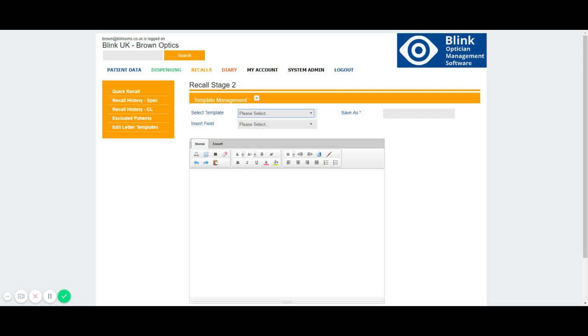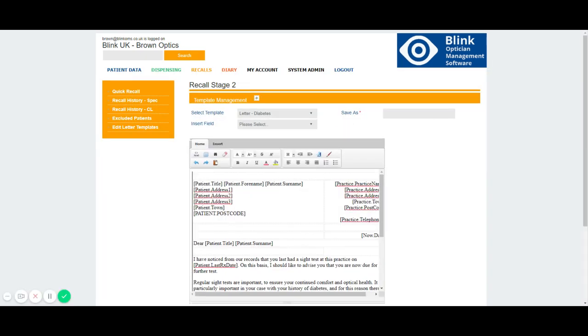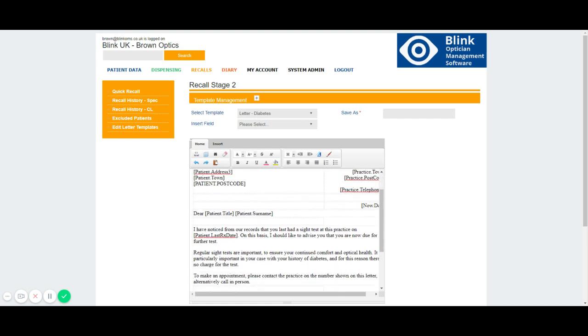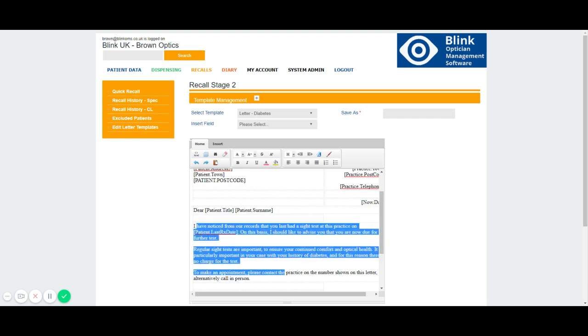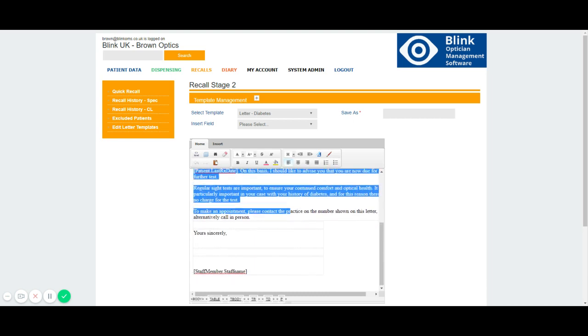So if I edit the diabetes letter, this template is set up to put the patient's name and address in the top left-hand corner and the practice name and address in the top right-hand corner. It addresses the patient and then sends this letter text to them, followed by yours sincerely, and puts the staff member's name at the bottom of the letter.